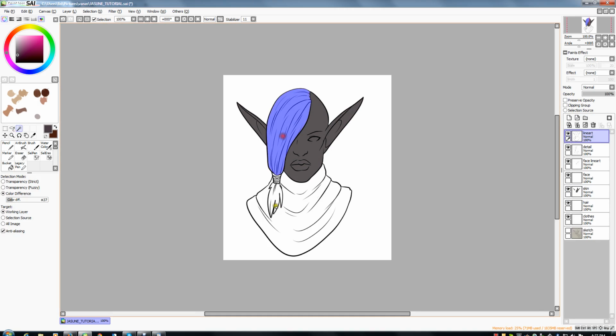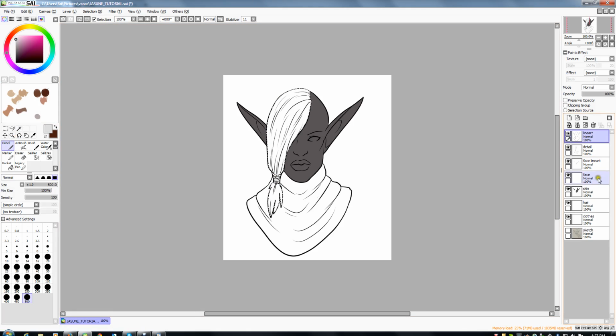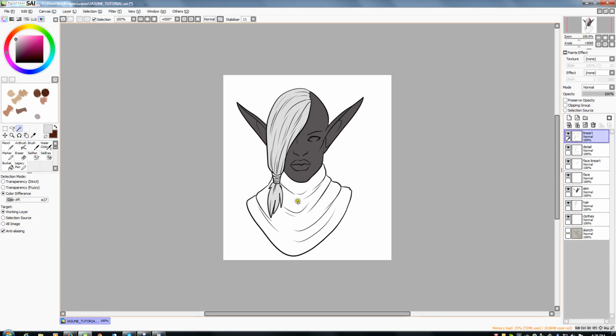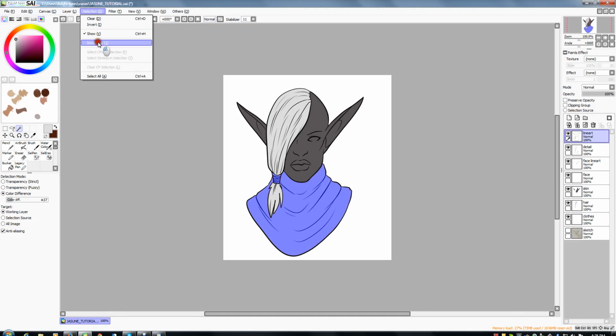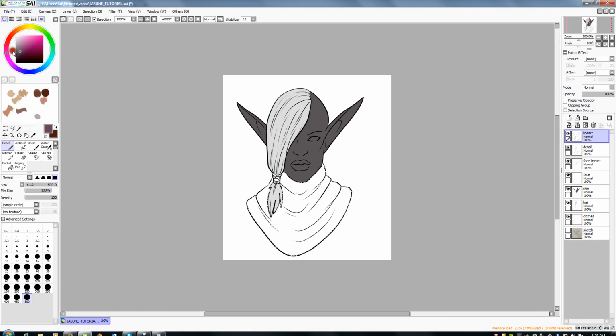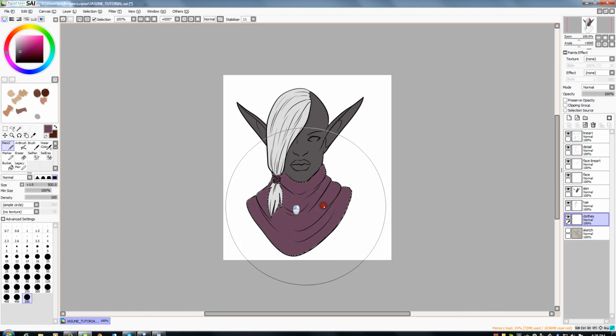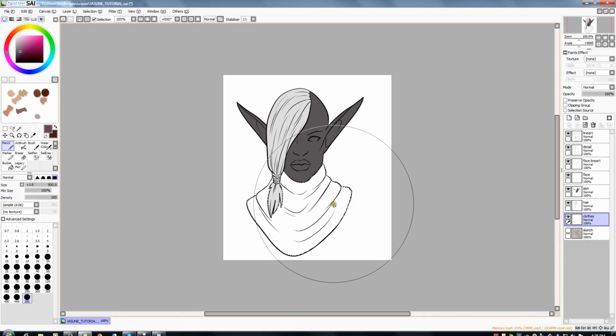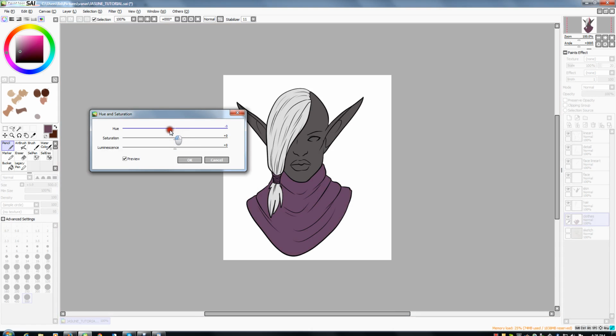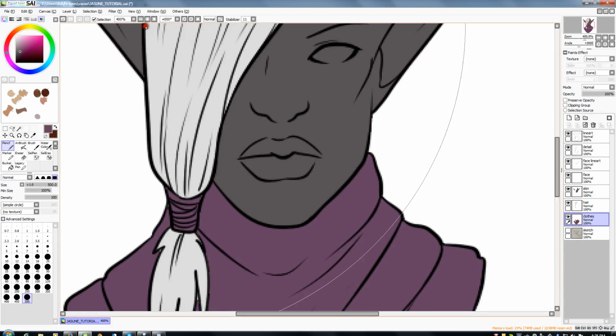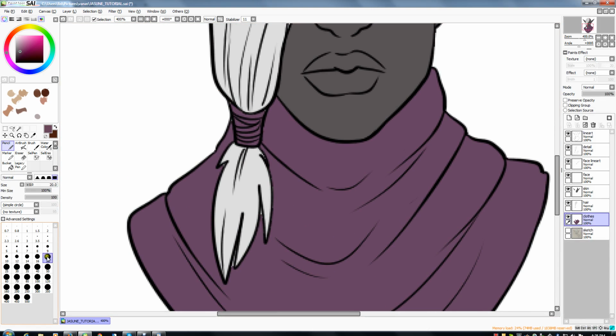So you repeat that process for the hair, and the clothing. There's always going to be these little nooks that the fill bucket and selection tool can't reach. So you just color those in manually with a brush.